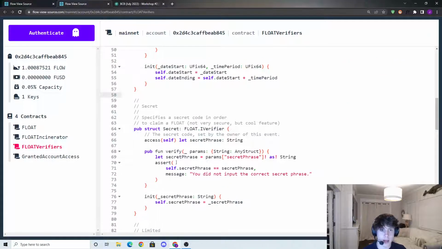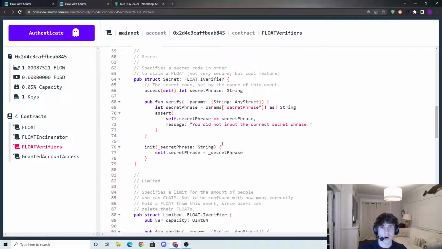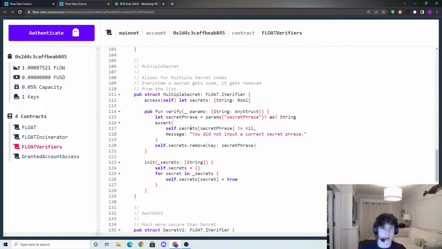Now, .verify, you'll see, is on each one of these verifiers. So in the secret, in the time lock, there's also a verify, and each one of these verifiers goes through a bunch of assert statements. So for example, make sure that the current block timestamp is greater than the start date that you were supposed to mark, right? And also make sure that the event is currently lower than the ending date, right? So it's a way to go through all the requirements and make sure that you're fitting all of them.